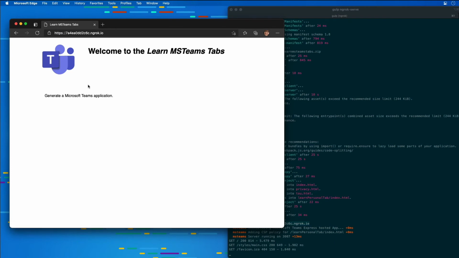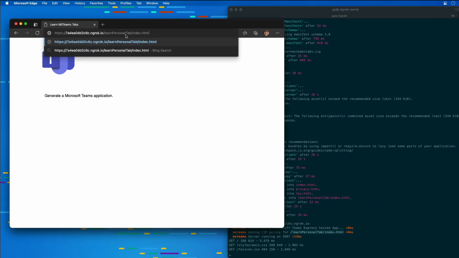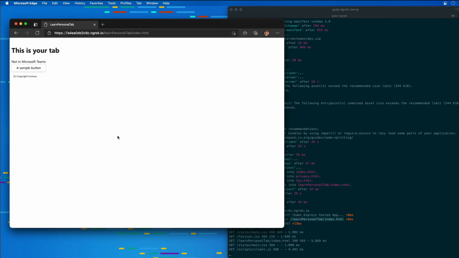So now we can see we're actually requesting the URL of our locally hosted web server, and we're getting it through our ngrok secure routable URL. Now, I'm going to update the URL in the browser so I can load the actual tab that was created by the scaffolding process. As we can see there in the console, that was the Learn Personal tab index.html. So I'll go ahead and grab that, and I'll paste that in. And we can now see what our tab looks like.